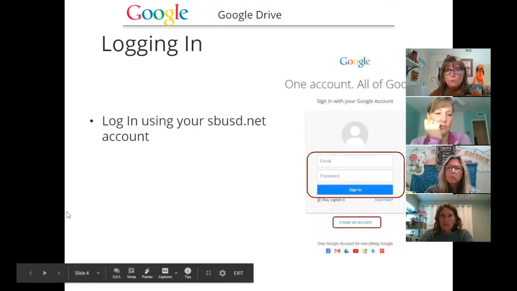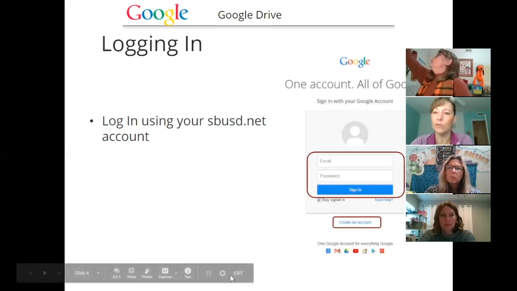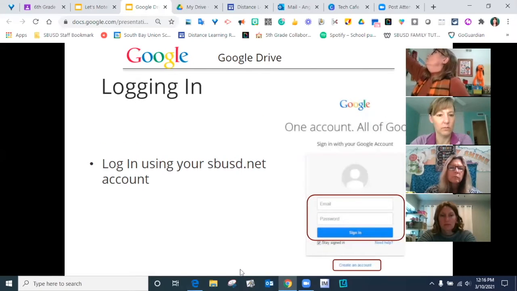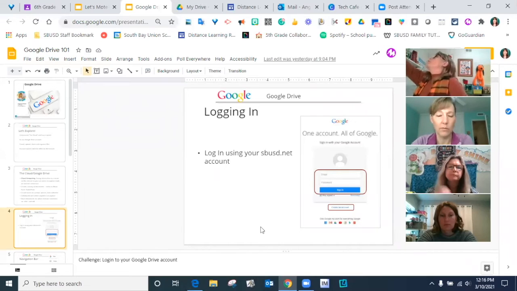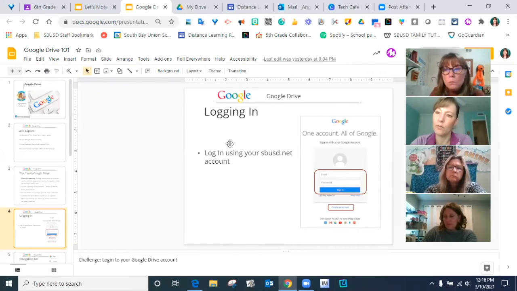Just to make sure that we all know how to log in, I'm going to exit out of full screen here. We all have an sbusd.net account. So if you go into your Google Chrome browser, and if you have to exit out of full screen right now in order to see your Google Chrome browser, just do that up at the top. It says view options, and then you can click exit full screen. You can also use the escape key.